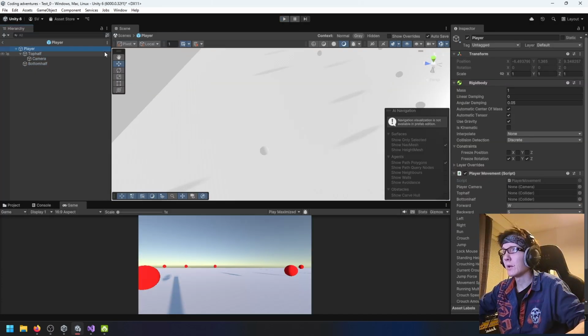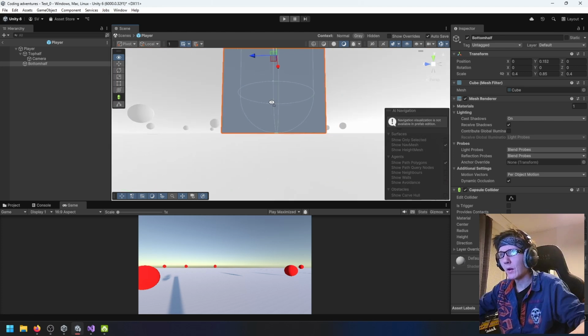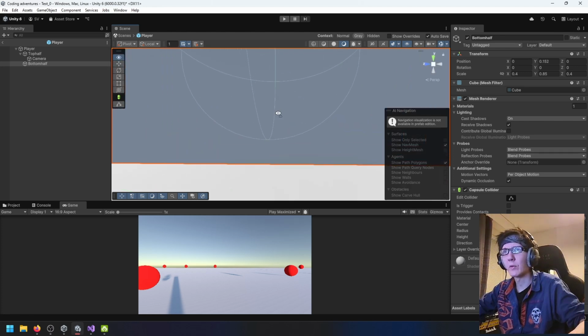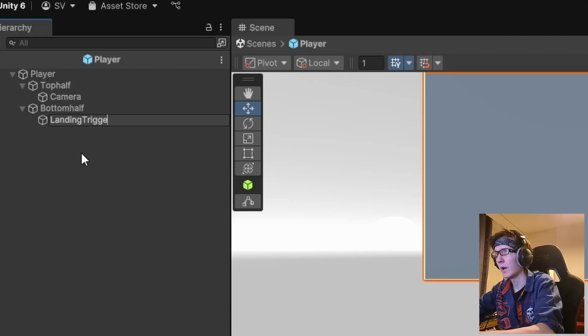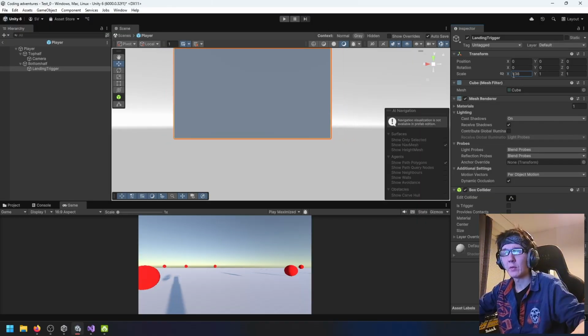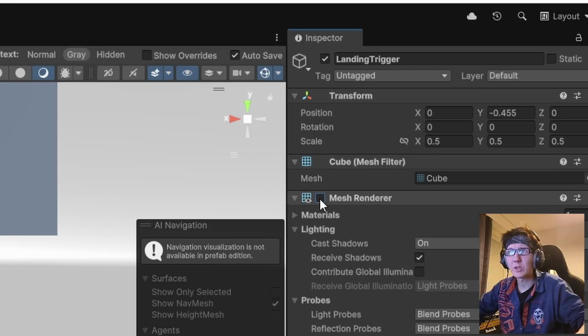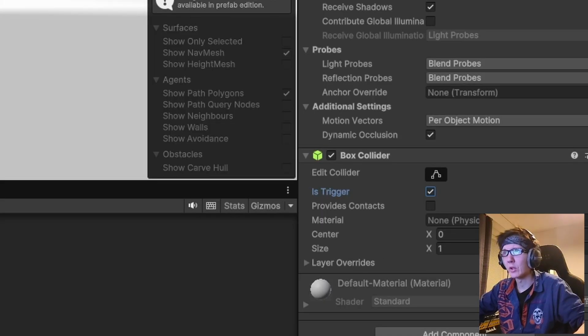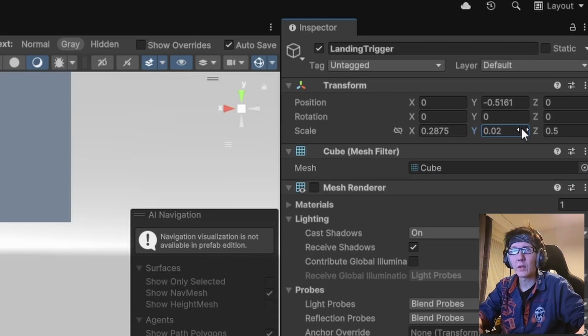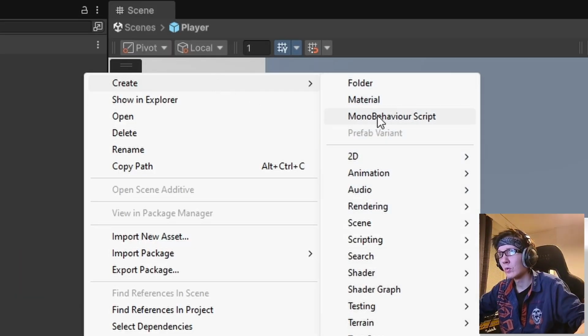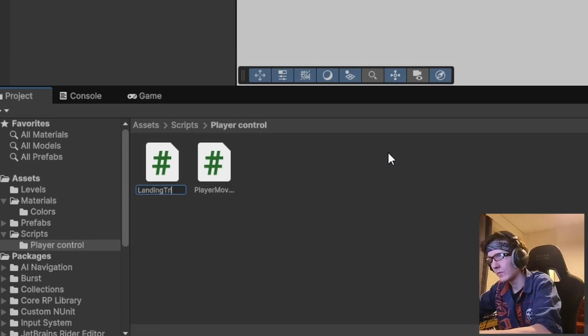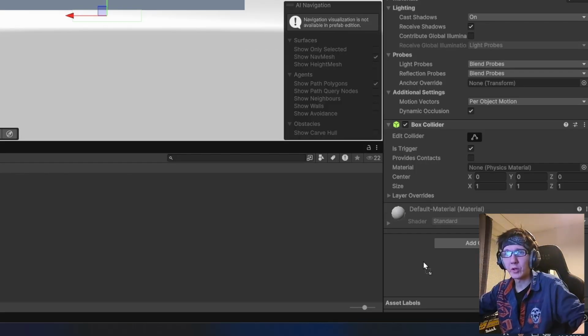Yep. I need to add... Oh, this is at least the way I do it. I add a tiny trigger at the bottom of this player prefab 3D cube. Let's call it landing trigger, why not? Scale it down. Doesn't need a mesh renderer. Is a trigger, probably like here. I like even numbers, so let's do it like that. I need to add another script, Landing trigger. It goes straight on the trigger.